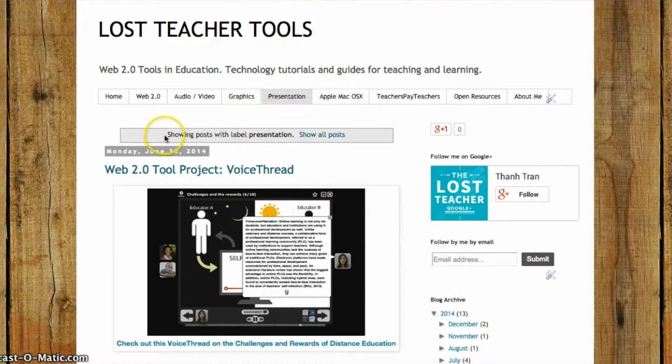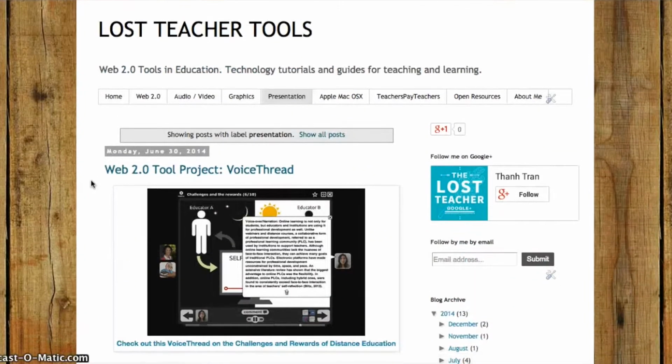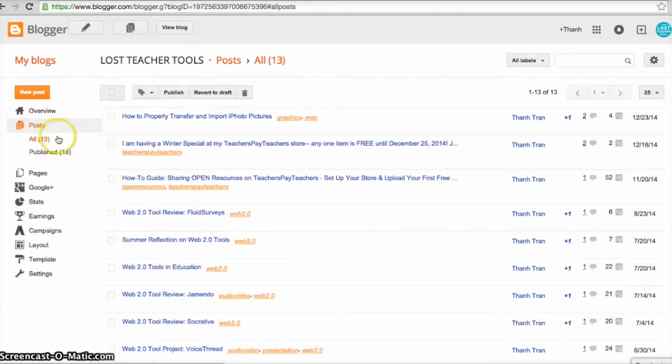So it says it's showing posts with the label presentation. Okay? But I only have one post on here. So I wanna put another posting on here. So just to check and make sure, I'm going to go back to my account, go back to posts, and I know which post I want to put underneath the presentation. So I'm going to use my posting called Summer Reflection.